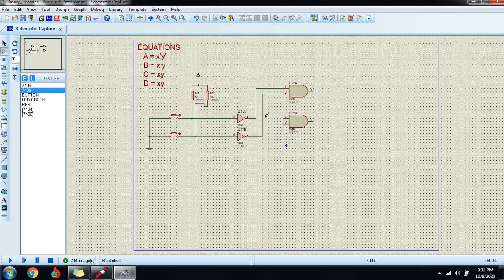So B is X bar, this one, and that is ANDed to your Y. Okay, X bar and Y. That's the second output, that is equation B. Equation C, the third output.